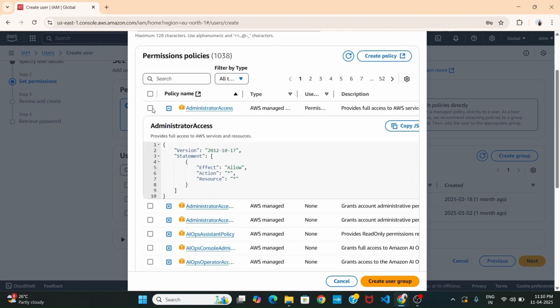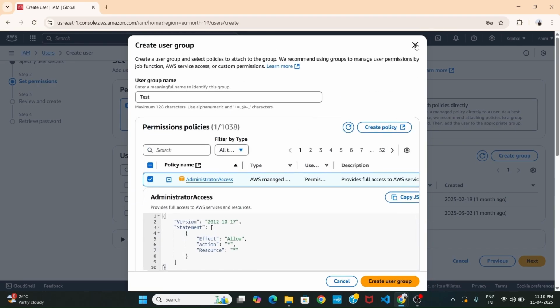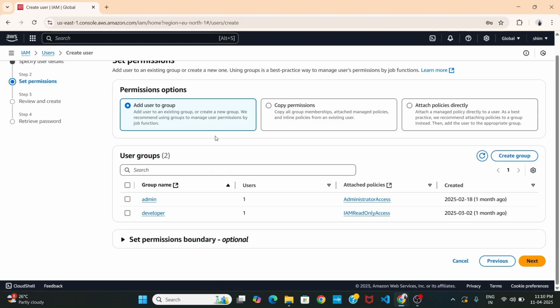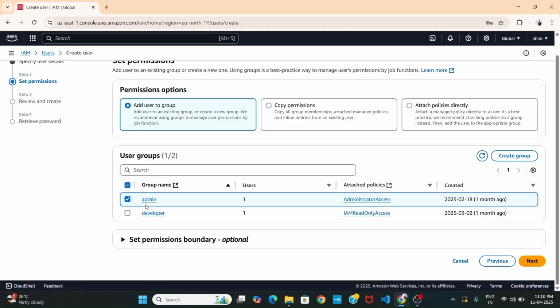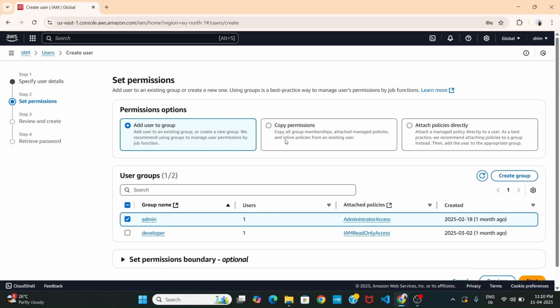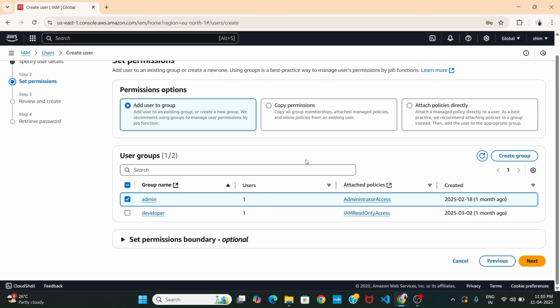So we can choose this one. In this way we can create a user group. Since I already created a group, I will associate my user with this group. So now my user will have admin permission. Whichever user I create, that user can have access to all the AWS resources because it has administrator access. Now I will click on next.